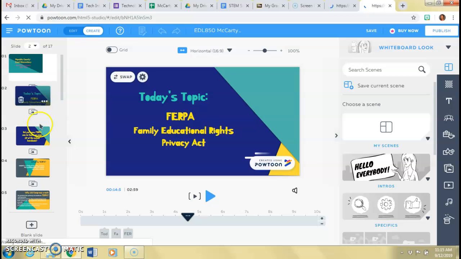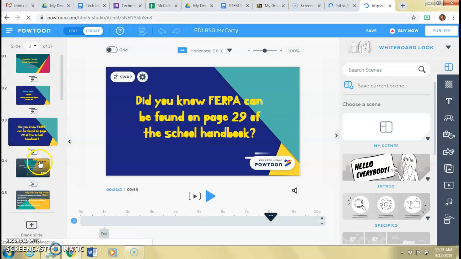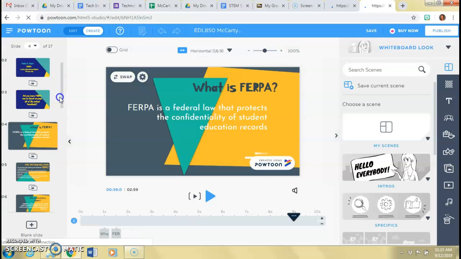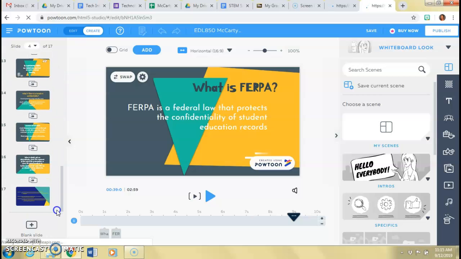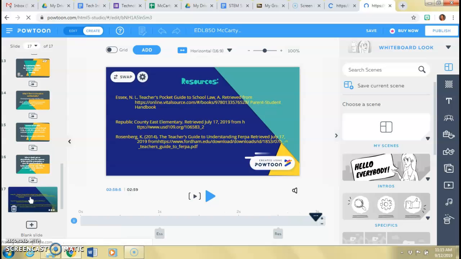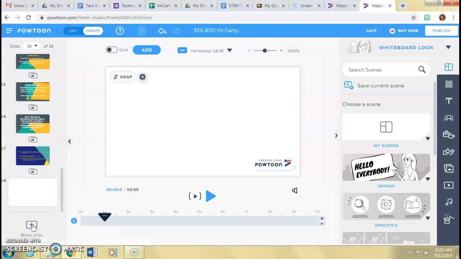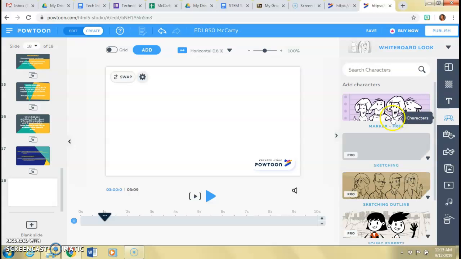It's all about FERPA. You see there's slides over here just like Google Slides or PowerPoint. So over here is all my slides. If I want to add a new one, I just do blank slide. It's pretty convenient. There's stuff over here. This first one is background. This is where you do your text. You can add in characters and pictures.